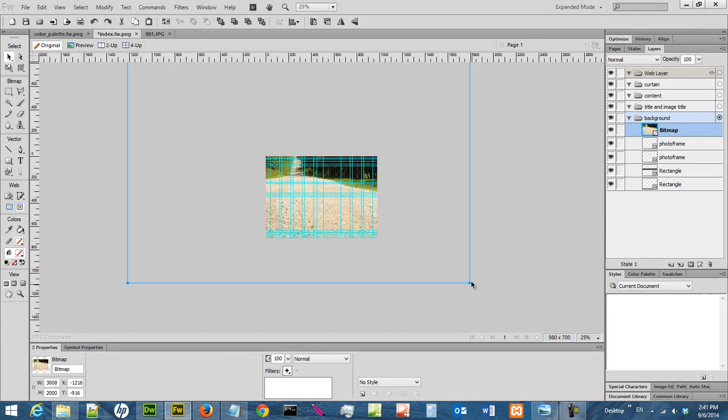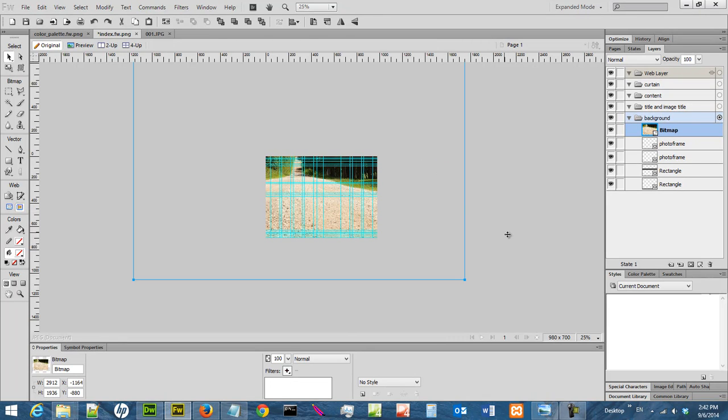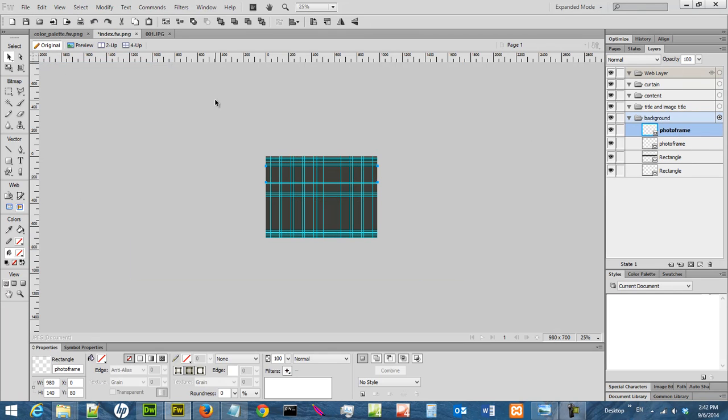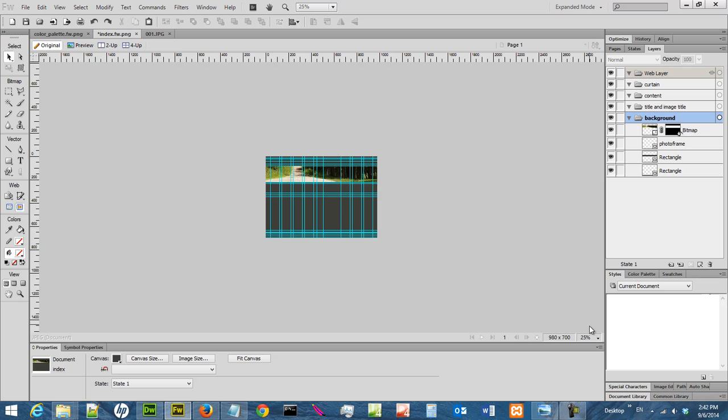If you think the image is too big, you can actually press the Shift key and resize it a little bit. Okay, so it becomes slightly smaller. Remember to press your Shift key, because if you do not press the Shift key, the image will be distorted. That's not good. So make sure you press the Shift key when you resize. So the next thing I want to do is I want to cut this image and paste it inside the photo frame. So I do an edit cut. I select my photo frame and I do an edit paste inside. Okay. So now the photo is pasted inside the photo frame.